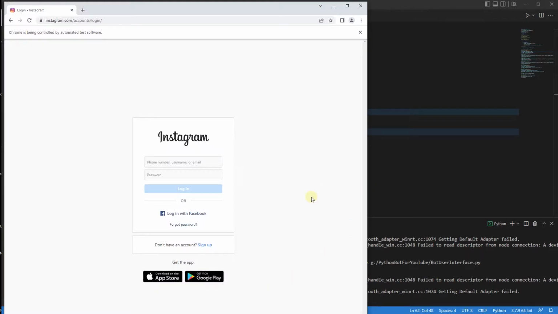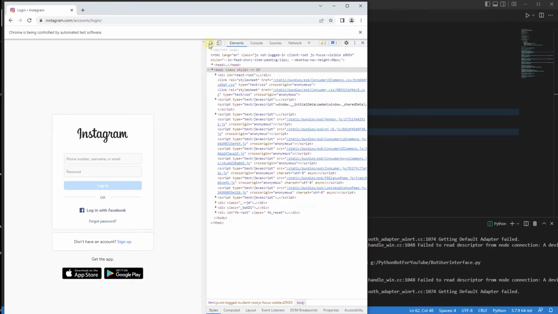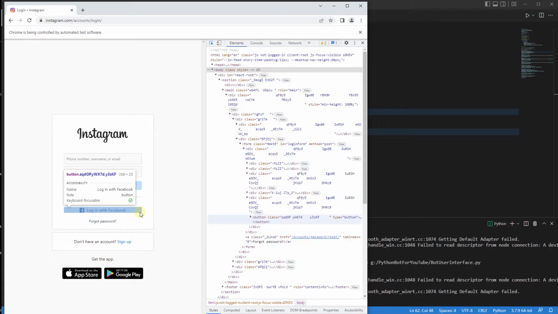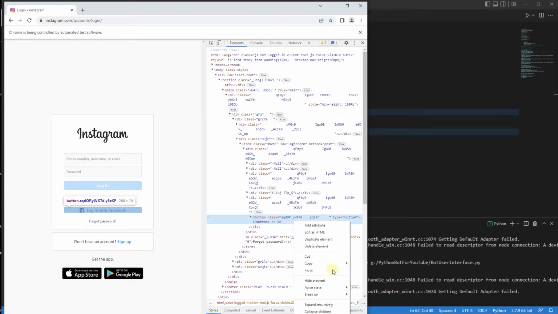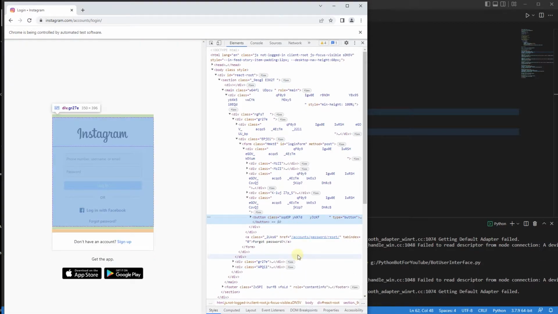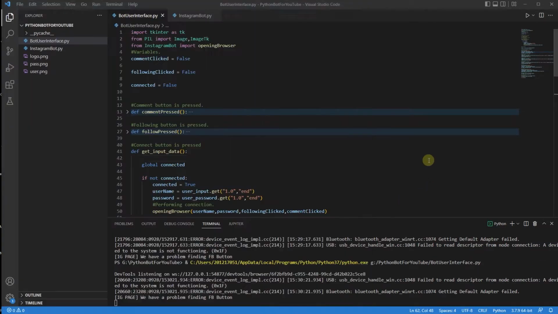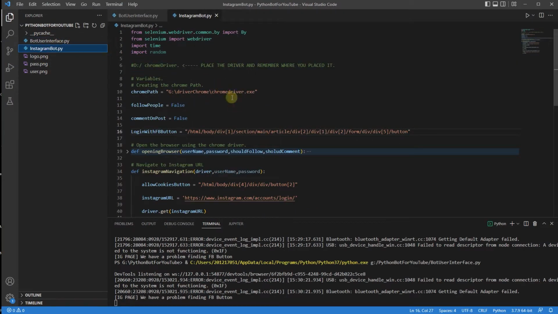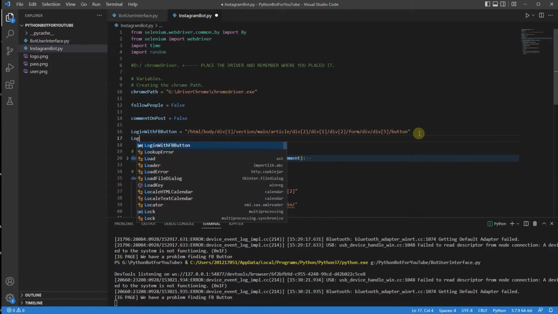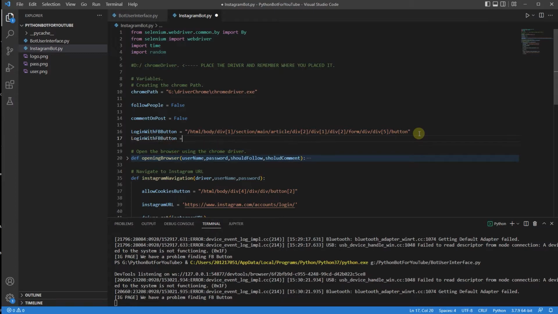Now, this is because if I press F12 over here and I try to find the login with Facebook button, I'm going to right click, copy, full expat. Pretty much the same thing, but it's going to be different. How is it going to be different? Well, I'm just going to say login with FB button. And as you can see, boom. Do you see the difference now? A slight difference, but we couldn't find it. So this is going to be the alternative.